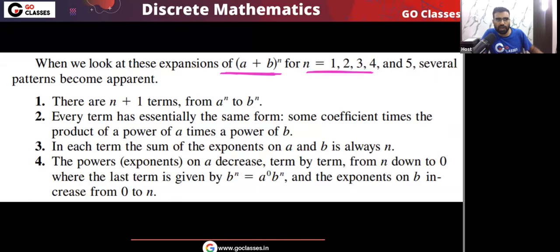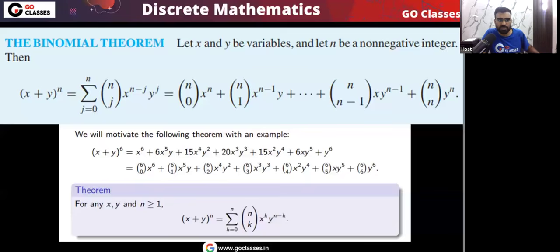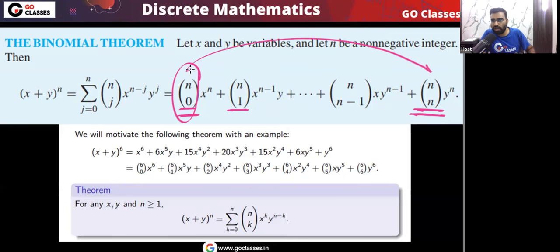So first of all, how many terms will be there? That will be n plus 1, because you know from nC0 to nCn, correct? Look here, we are starting from nC0, then nC1, and so on up to nCn. So from 0 to n, there are total n plus 1 terms. We are starting with nC0 all the way to nCn.